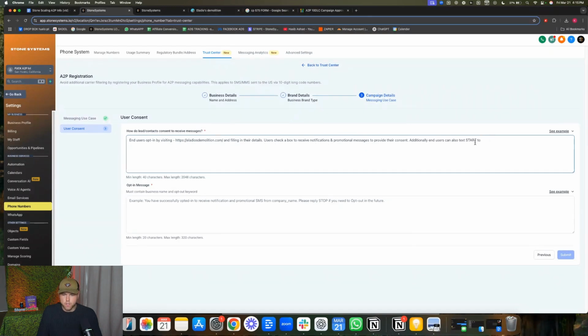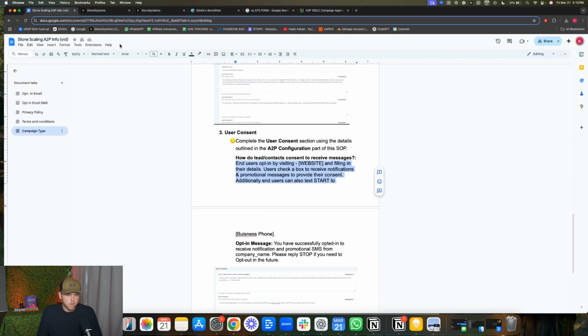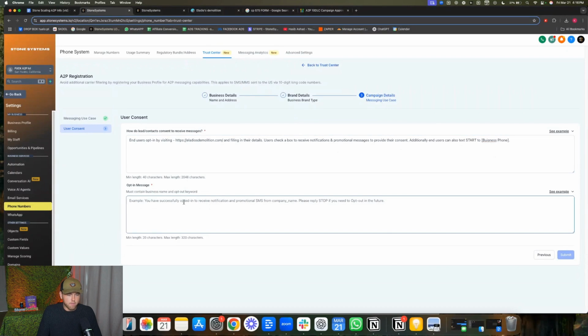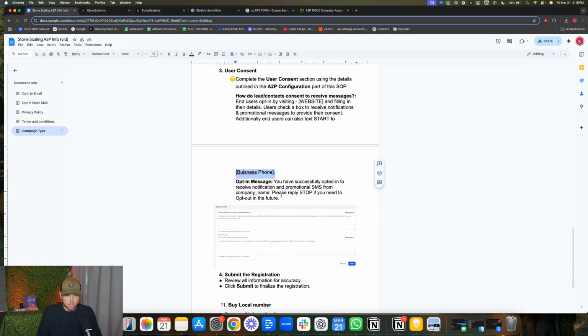Additionally, end users can also click start to business phone. I forgot that. So this business phone is going to be whatever number that they register their business with, right? So it's probably their personal mobile device. That's what you would put here. You'd put that right in this box. Same thing as well. And then obviously make sure that there's opt-out language here. So let me show you that. So we'll go out here.